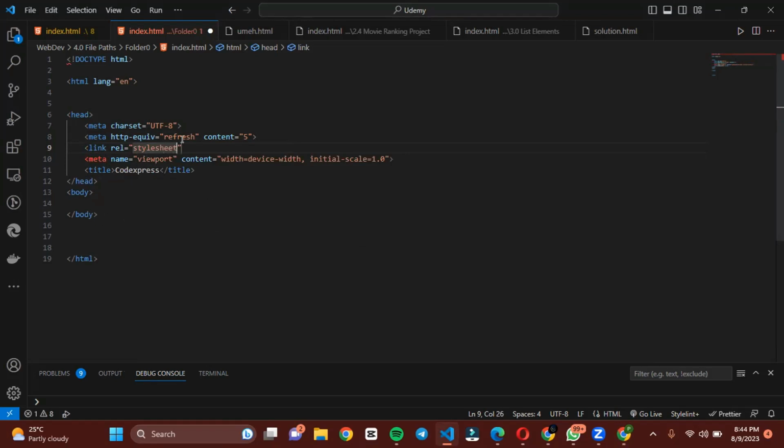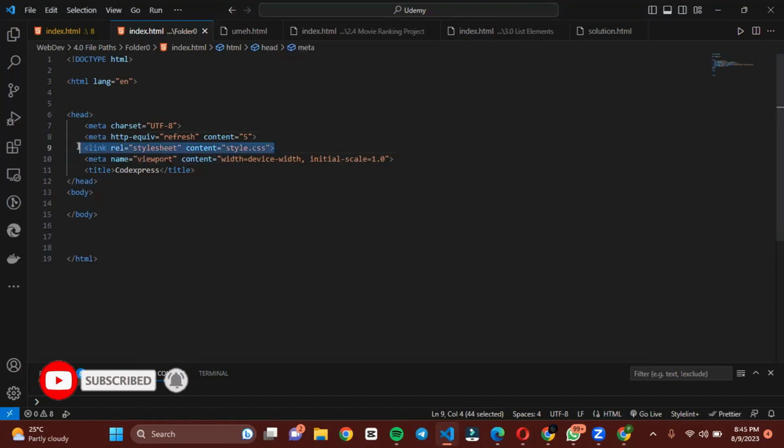If I have another file where I've written my style sheet, this is where I use the link rel attribute to connect my style sheet file to my HTML file. Okay, that is that for that.